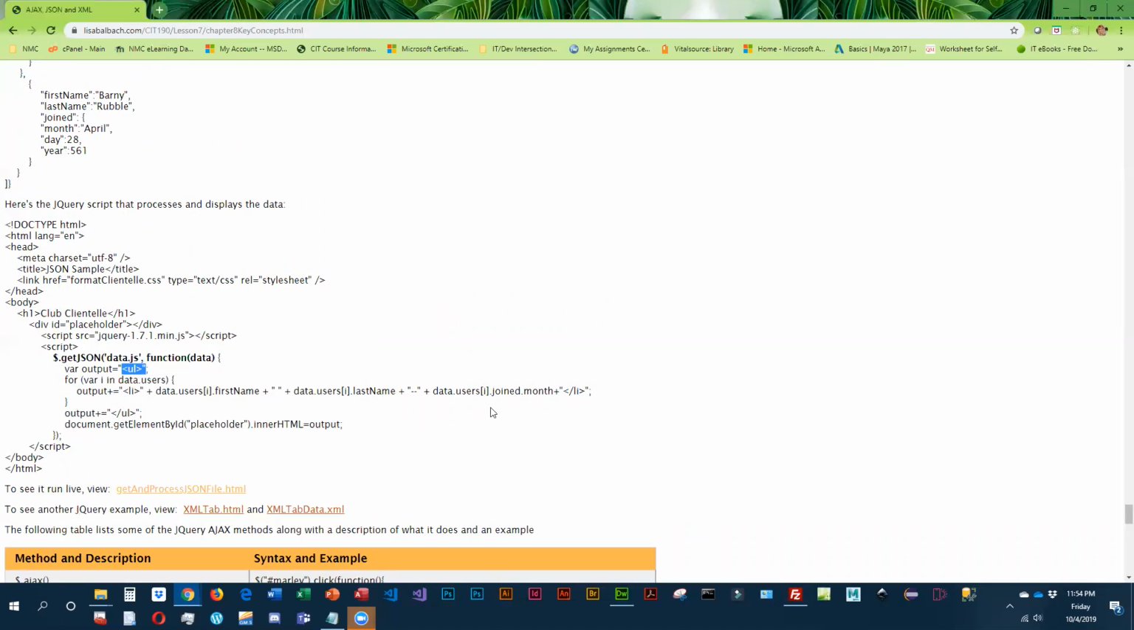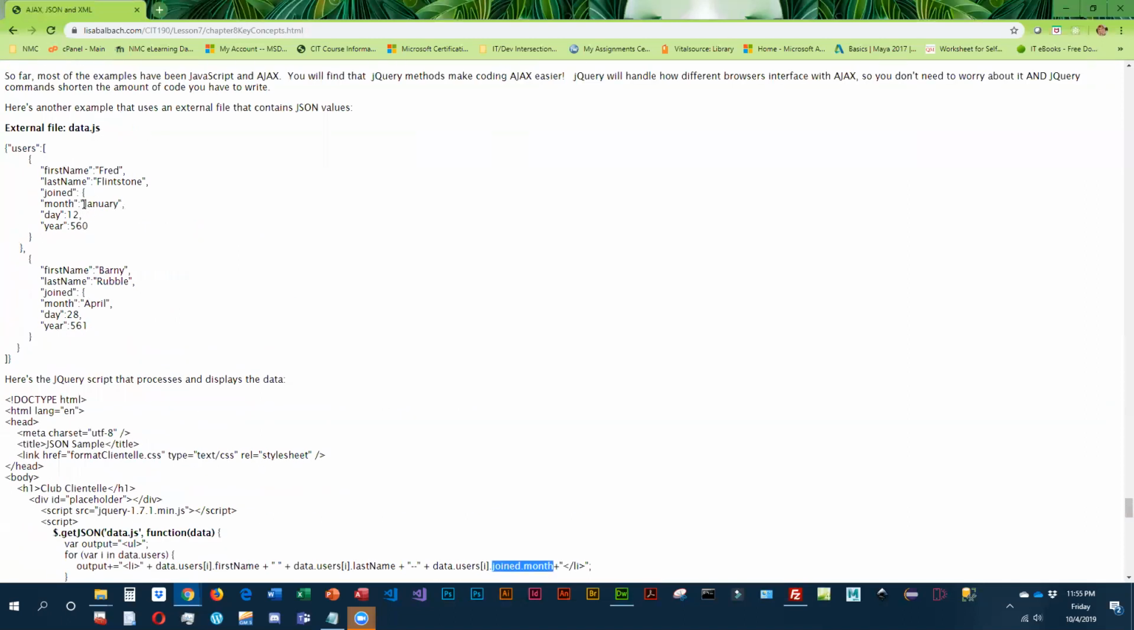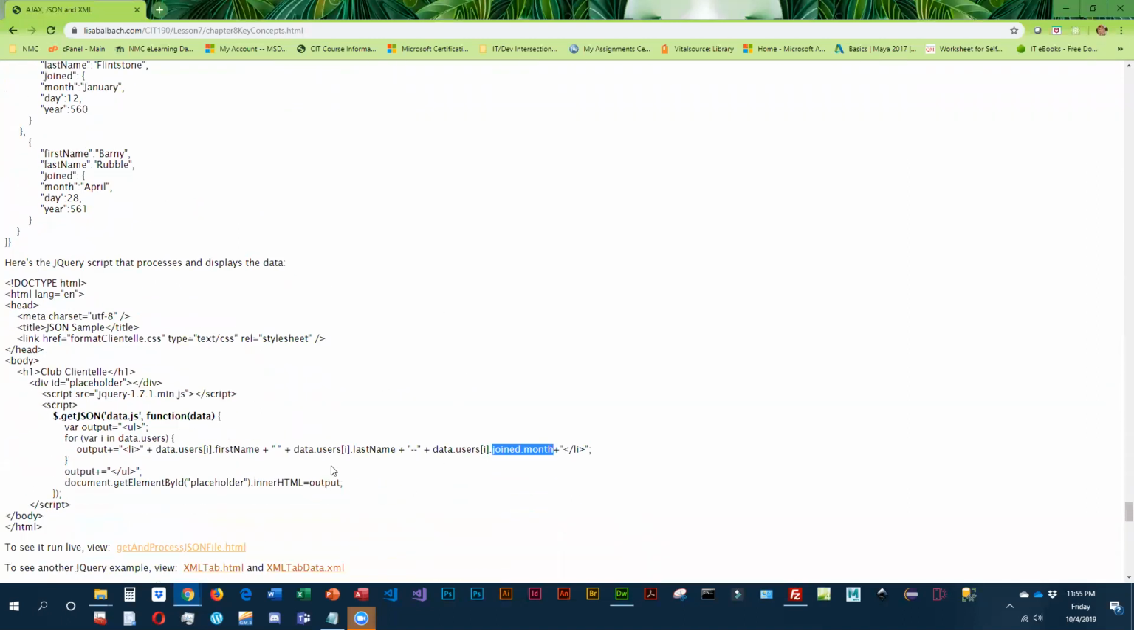And then one thing I am going to point out: if you look here, we've got joined, and we've basically got an object here. So we have a name-value pair object, which is why joined.month is how we have to retrieve April in this case and January up here. All the rest is just data.users, you're subscripting in, and telling it to grab the data for first name or last name.